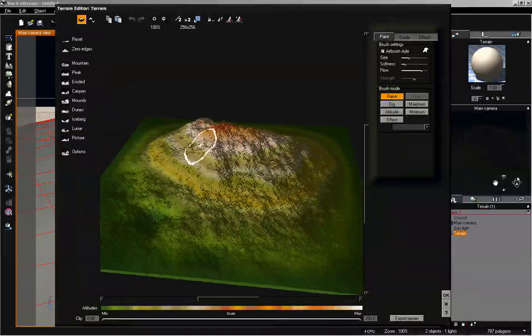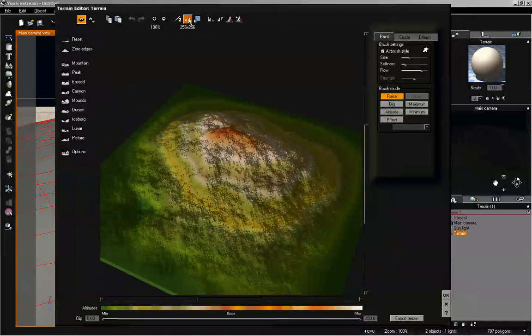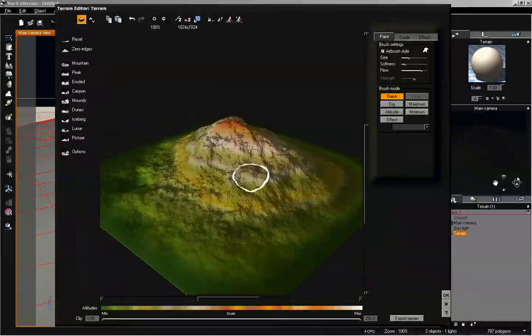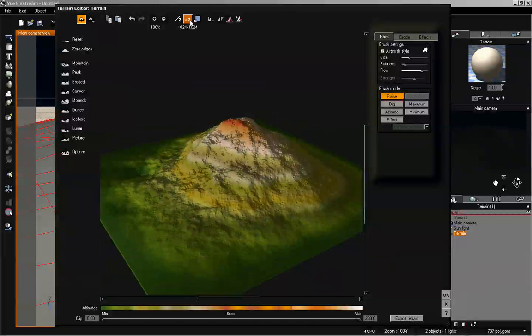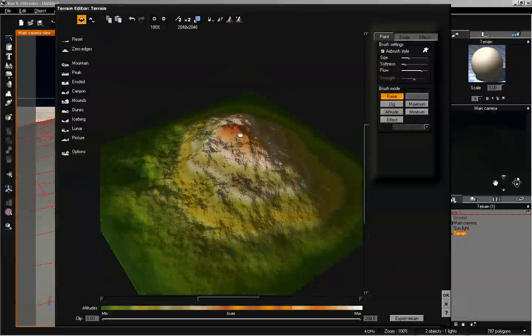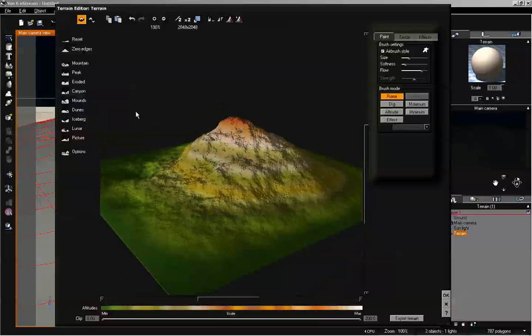And what I can do is go up to the top and hit ×2. I'm going to hit that twice so we have a 1024 by 1024 pixel terrain. And actually I'll go ahead and bring it up one more step to make it 2048 by 2048. Now this is still going to look very pixelated because we created this at 256 by 256.